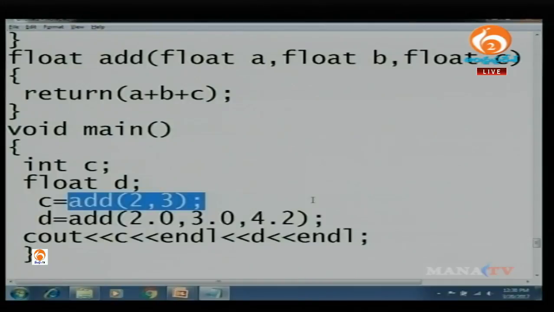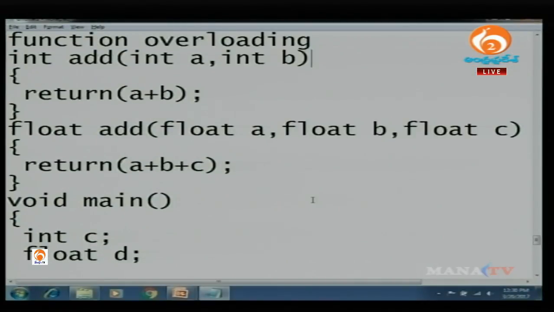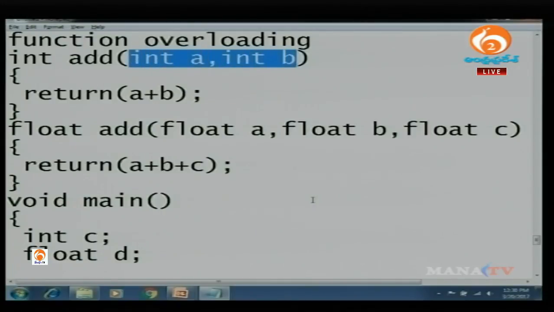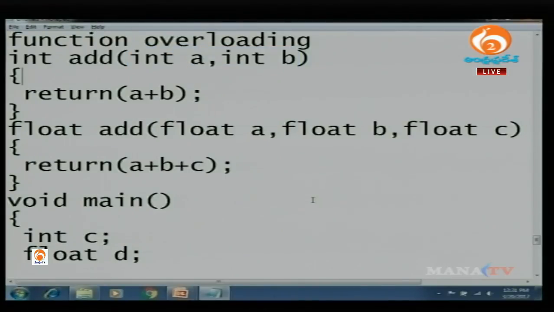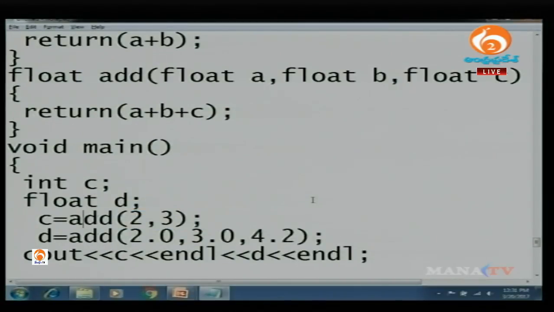Here the function call plays a key role. First, add 2 comma 3 means whichever function's signature is matched is called. Where two variables are declared as formal parameters, here the actual parameters are 2 comma 3, and the formal parameters are A comma B. This add function is going to be executed. 2 is copied to A, 3 is copied to B. Return A plus B, that is 2 plus 3, 5. 5 is returned because the return type is int, and it returns to wherever this function is called. So 5 is stored here.